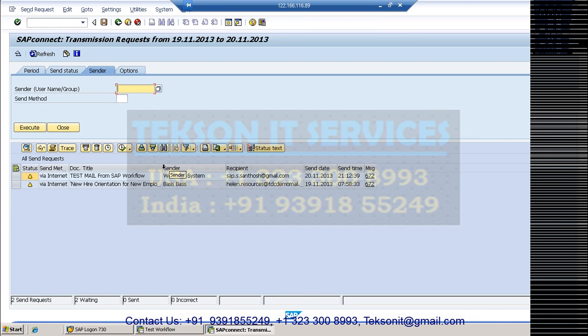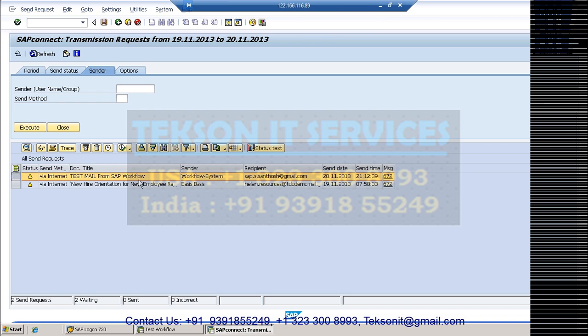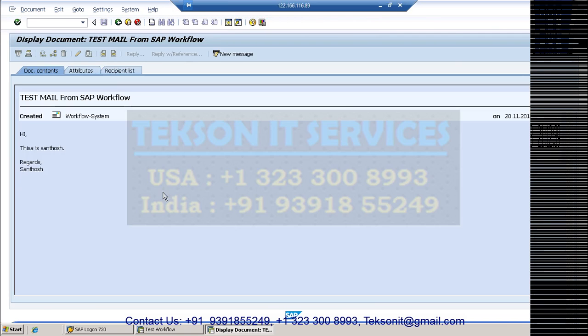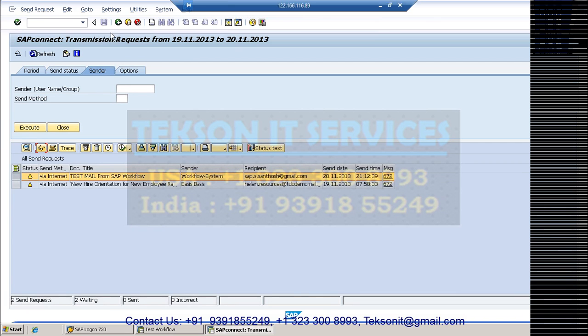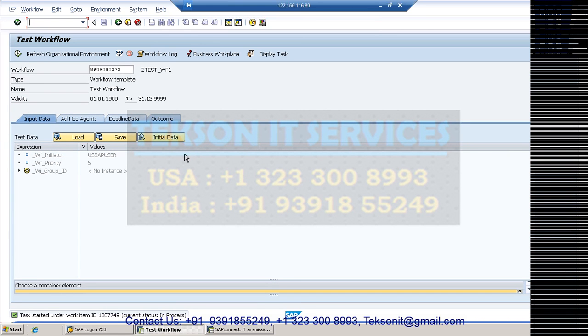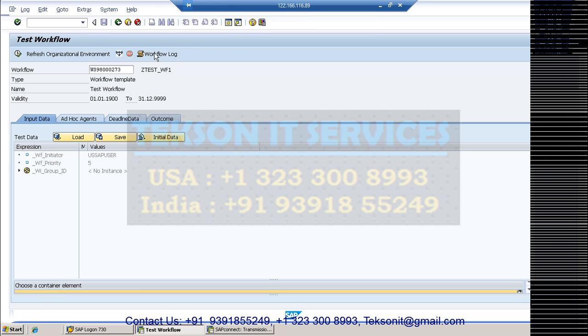You can see, we have got the mail. This is the subject, test mail from SAP workflow, and here is the content. So the mail was sent successfully. If you want to see the log, as I said, everything you do in the workflow will be logged in the system. So here, at the top, you have the workflow log.